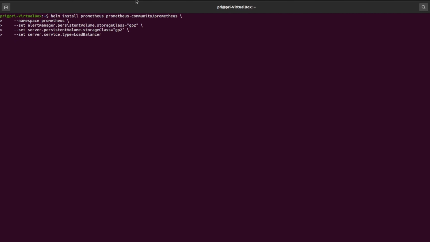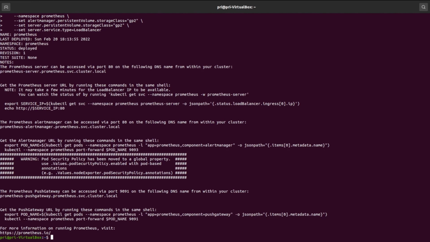And now we can install the Helm chart. I can also put this into the description. And we need here a couple of things. We will set alertmanager storage class to gp2. We will set the persistent volume of the server as gp2, and we will set the server type as a load balancer so that we can access it outside of the cluster. Hit enter and it's created now.